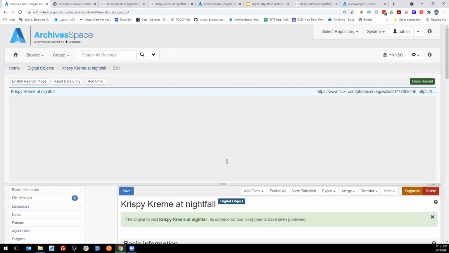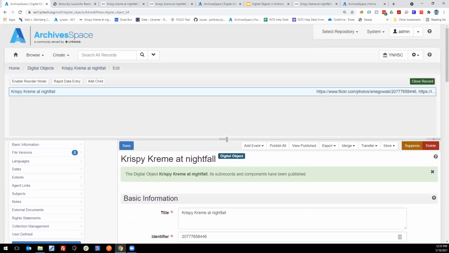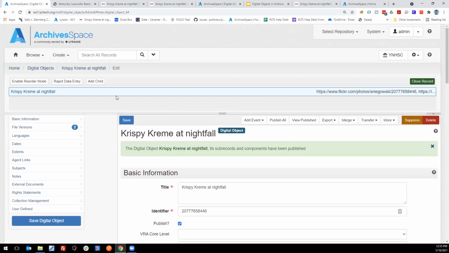One other thing I wanted to show related to digital objects before we end. Everything that I just showed you in this particular digital object I created is what the workbook refers to as a simple digital object.